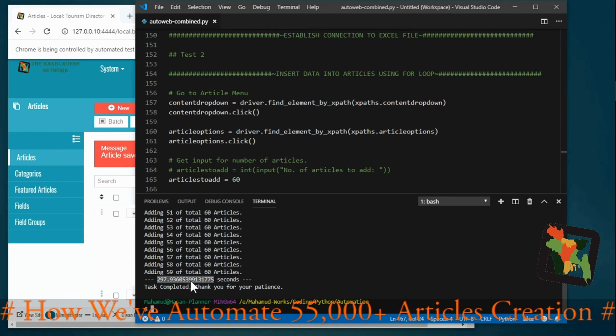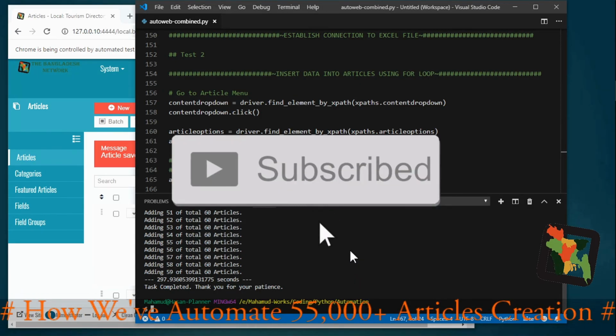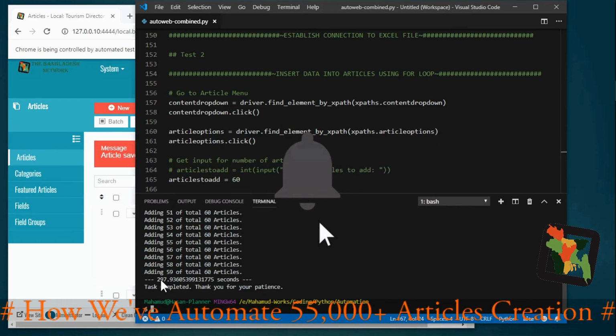So we needed 297 seconds to complete 9 articles. That is 33 seconds for each article.